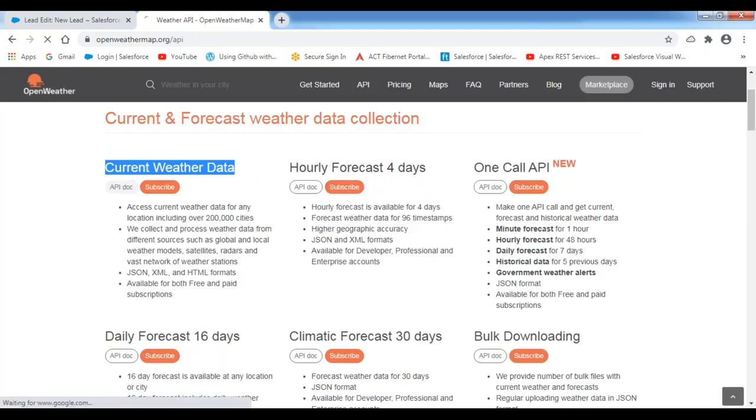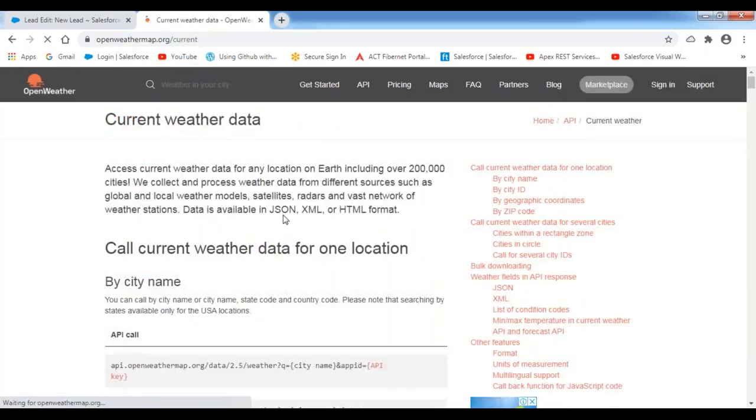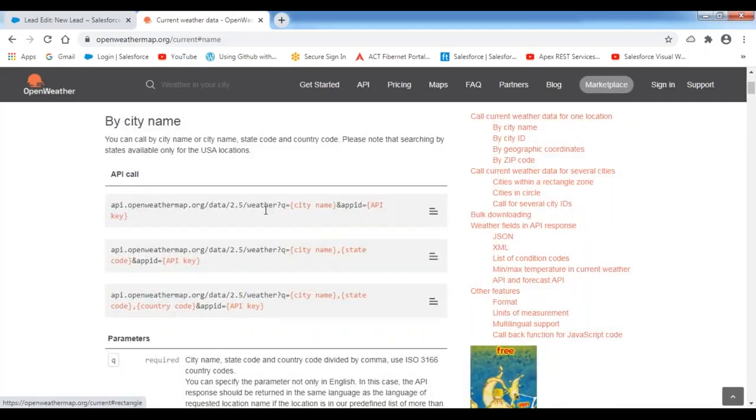Now, here in the API documentation, we can see the weather information. Based on the city name, we can collect it. Based on latitude and longitude values we can also collect it. Based on the zip code also we can collect the weather information. Now I want to collect based on city name, so we specify that. This is the web service we have to use. Here we can pass the city name and your authentication code.